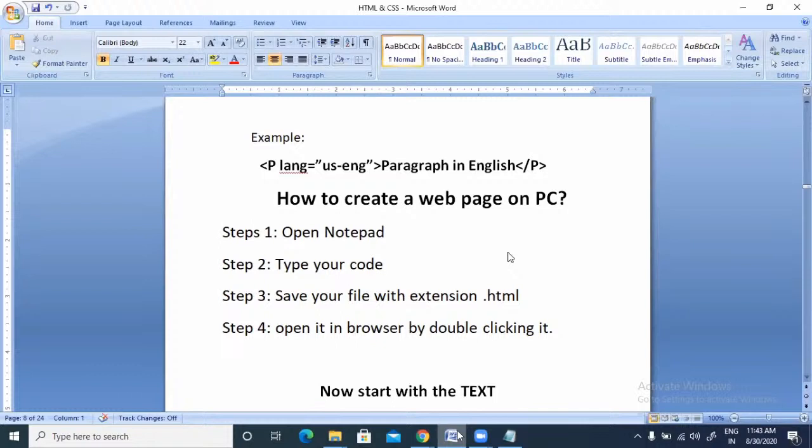Like for a paragraph, if we are writing a paragraph, we can specify which type of language we are writing it in. So the paragraph tag can have an attribute lang to specify the type of language we are using.